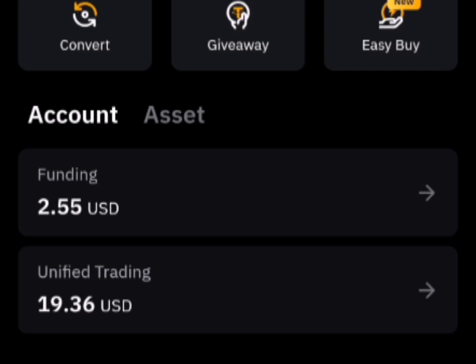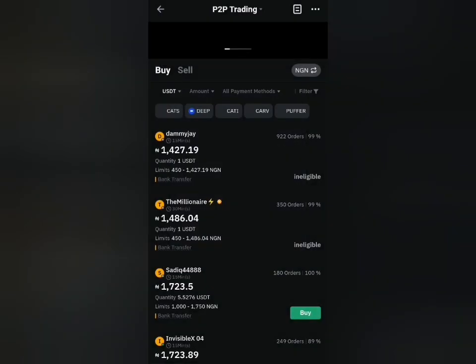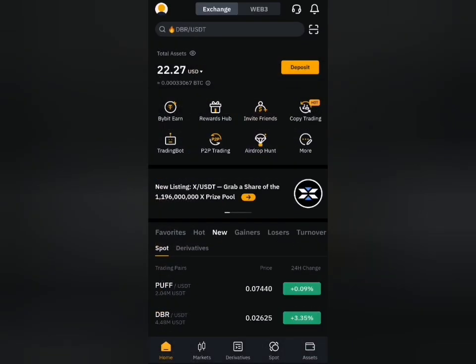All you have to do is be patient for the price to go to the side that favors you before you click on the sell button, before you sell your X token off to USDT. All right, so I'm going to show you a demonstration of how the price has fluctuated over time.